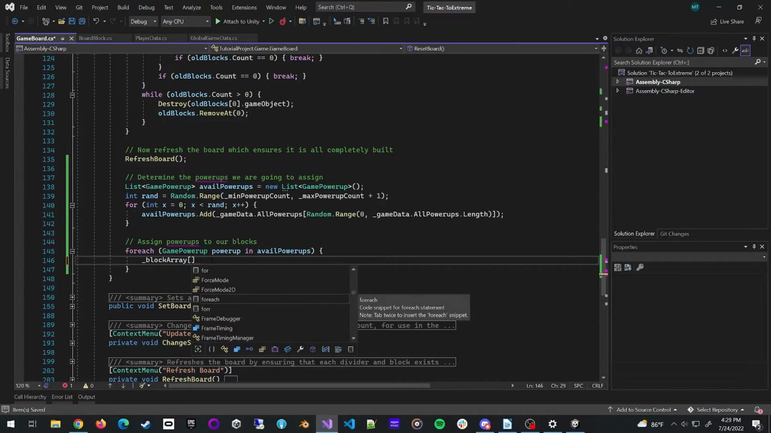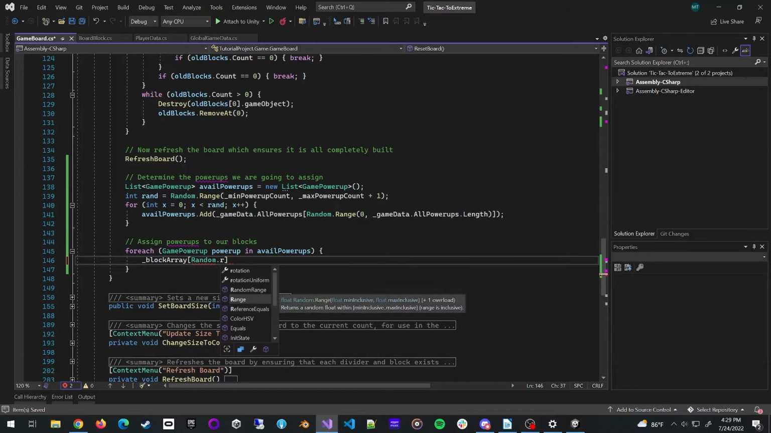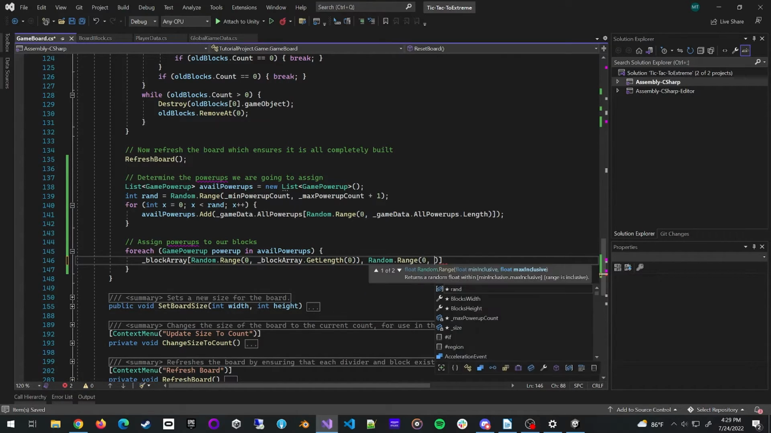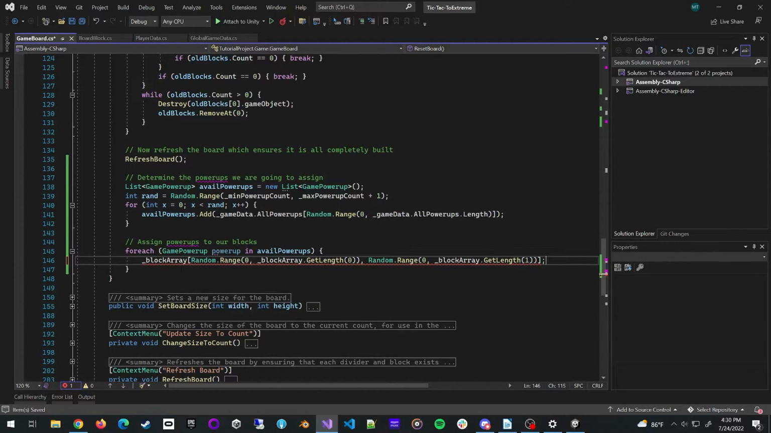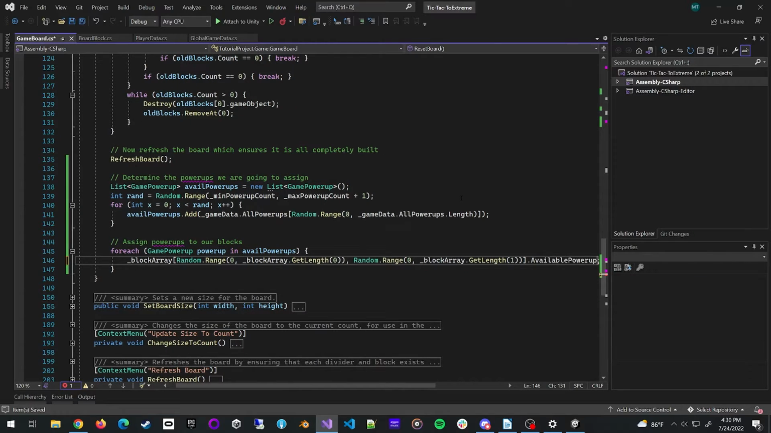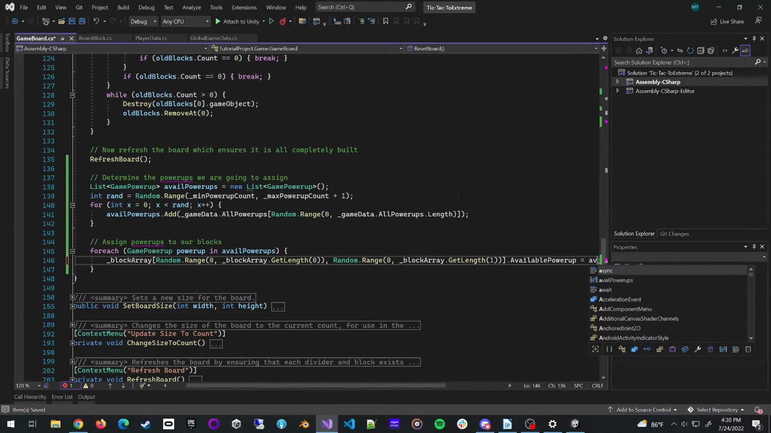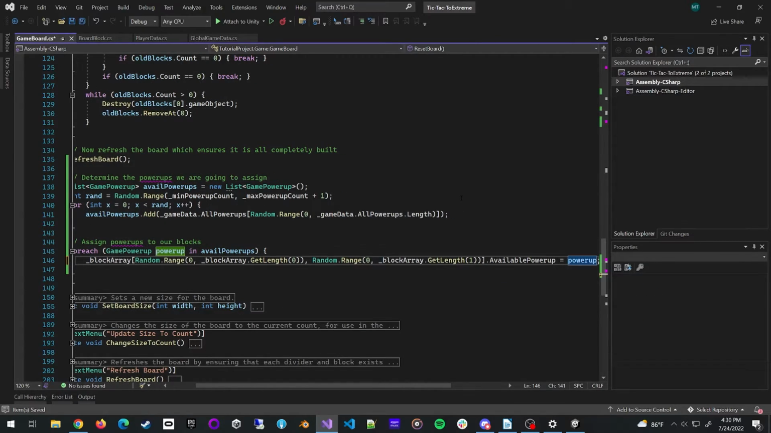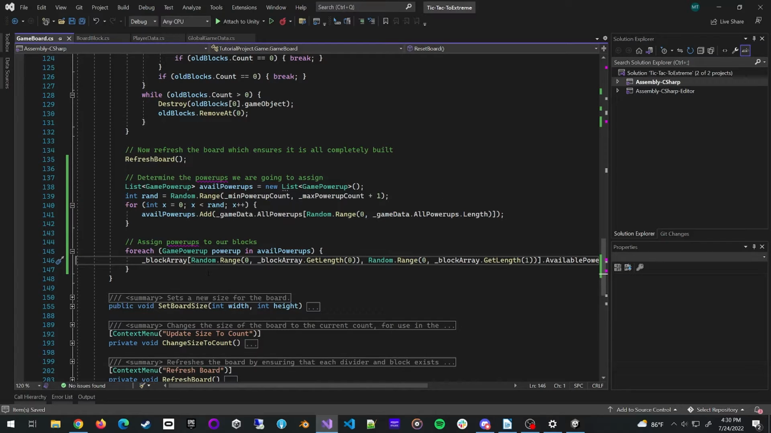But okay, so it's a multi-dimensional array. So random dot range again, 0, and we have to look at the block array, get length. There we go. Whoops, I have to do it like this. Random dot range 0, get length 1. All right, so we're getting it, and we have to set the power up. Available power up equals power up. There we go. Done. And now that should be setting them. Let's see if that's working.